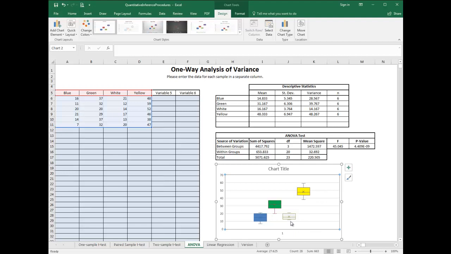And looking at my box plot, I can see that blue and white seem to be very similar to each other in terms of the number of beetles trapped on these boards. It looks like green had a few more beetles trapped on the board, and yellow had the most beetles of all trapped on the board. So looking at this box plot, it definitely looks like there is a difference between the groups, which is exactly what we saw with our analysis of variance F test.